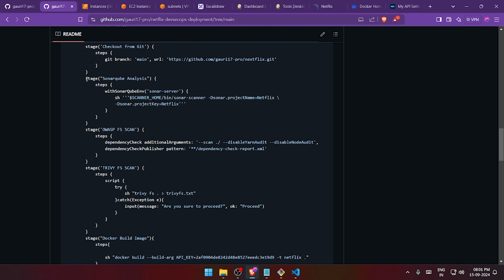Then after that we have SonarQube analysis. For this very purpose we will be using this function, that is withSonarQubeEnv, where we have used Sonar server. Now Sonar server is something that we defined in the system section, where we provided the URL of our SonarQube, right? So we are using this over here, and with the help of the scanner tool we are going to execute this particular command so that it can perform SonarQube analysis.